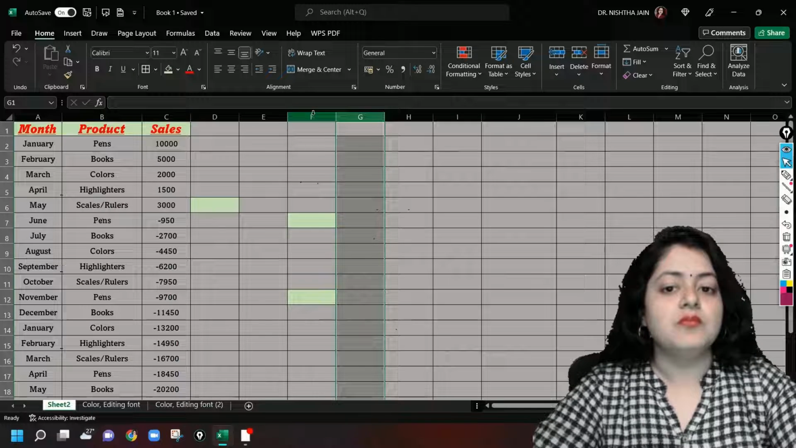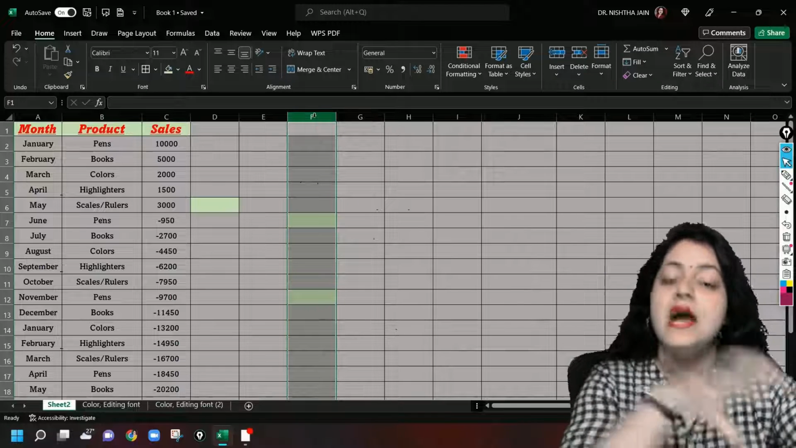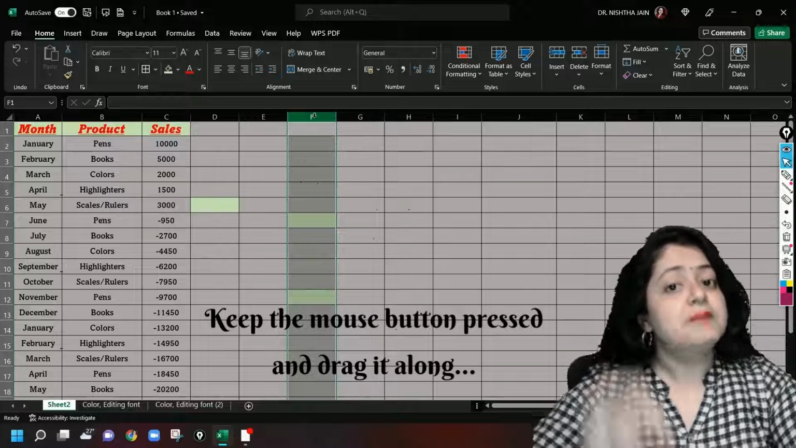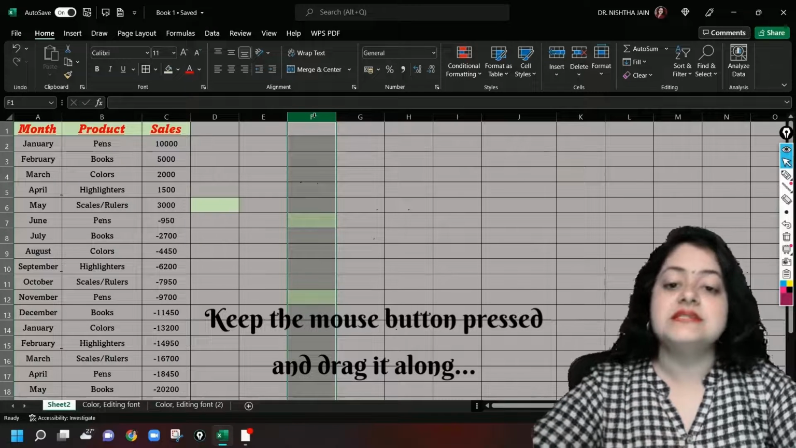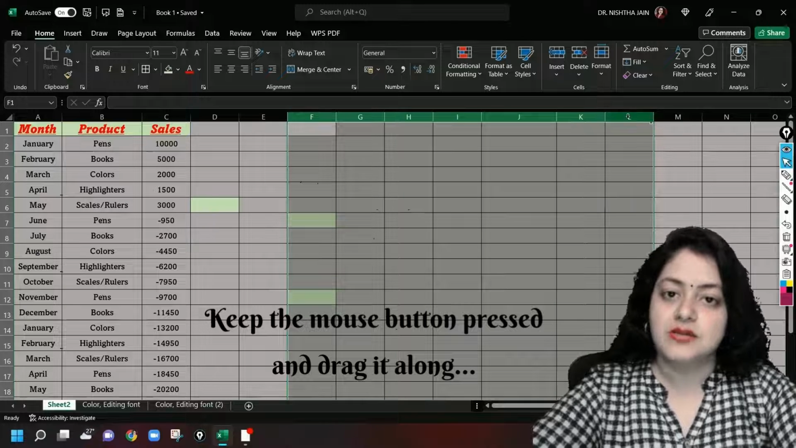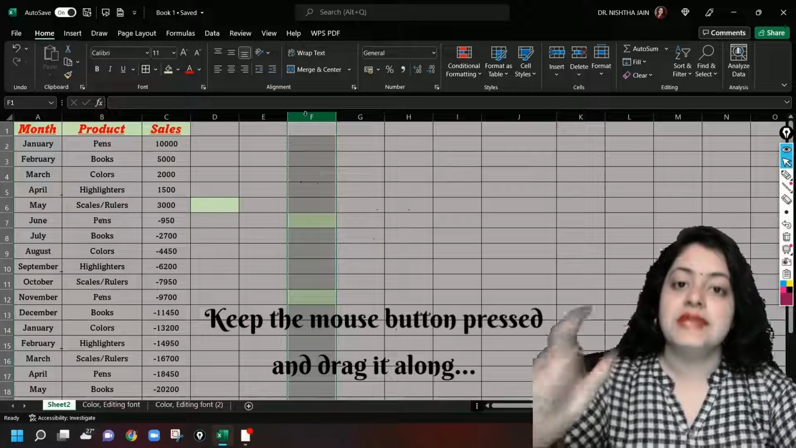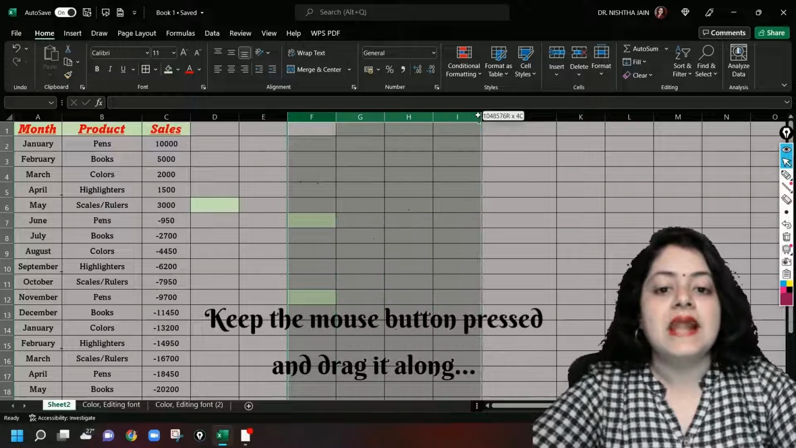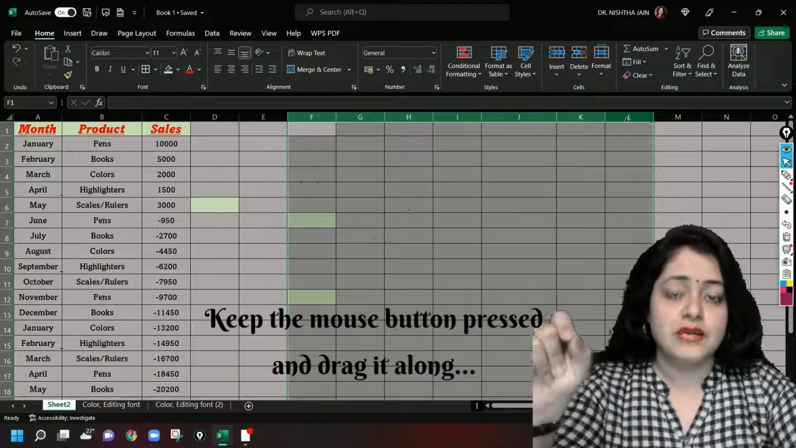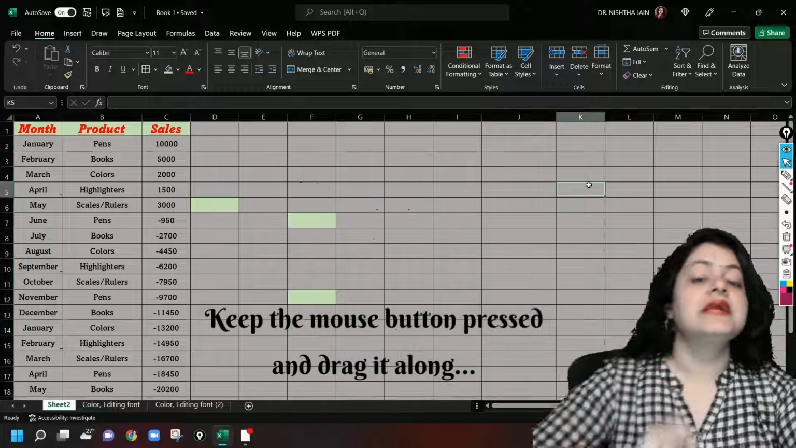Just click on whichever column you want to start with. Suppose you want to select column F to L. How do you do it? You will click on F and keep it clicked, in the sense just keep it clicked here and drag it along till L. Did you understand? Let's do it again. Click on F, the name of the column, and drag it along till L with the single click. This is how you select multiple columns.